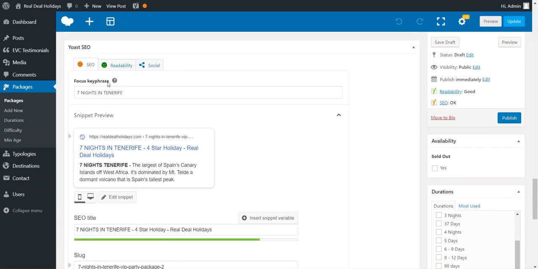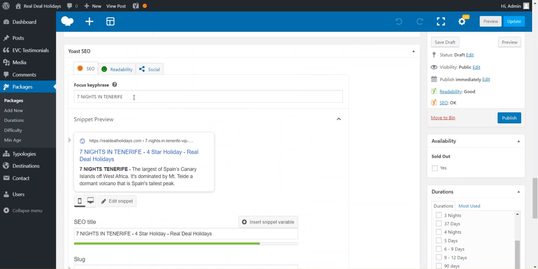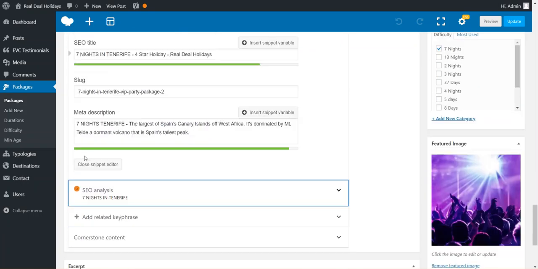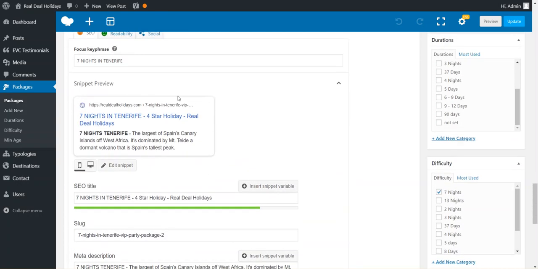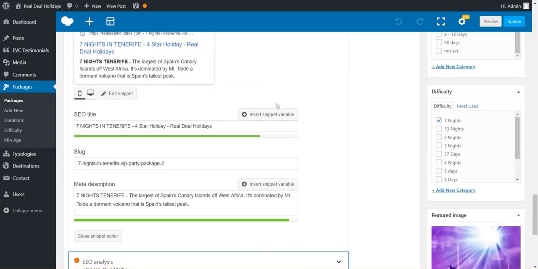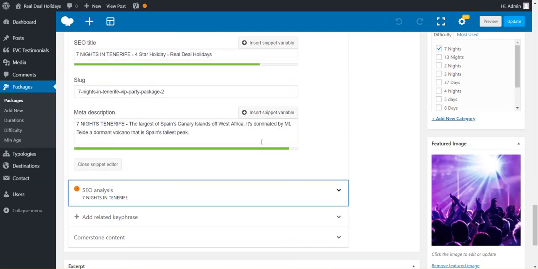So type in your focus keyword, make sure the focus keyword is inside the SEO title, make sure it's also inside the meta description, and make sure all three things have a green bar. That's the gist of the SEO box for you, because you're not an SEO specialist, which is fine.